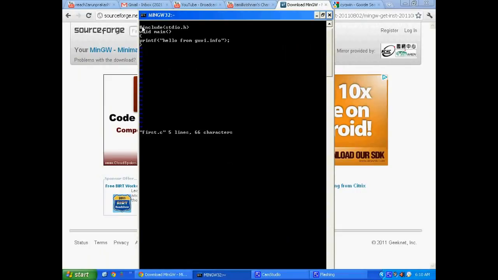There is not much code. What I have done is #include <stdio.h>, void main, and then printf "Hello world from GUVI". That's all I have, only one line. So I save this. You can use Notepad++ or any text editor to do this. Even cat would solve this problem. So use that and type it.